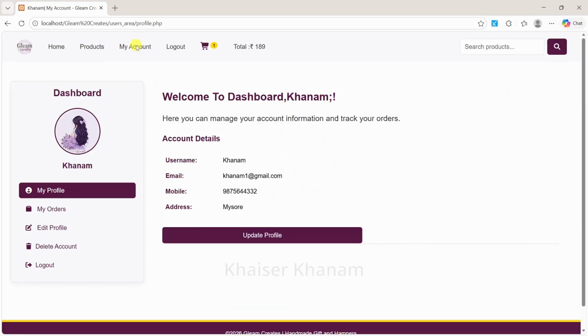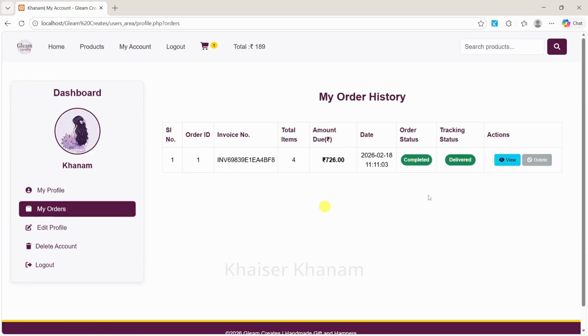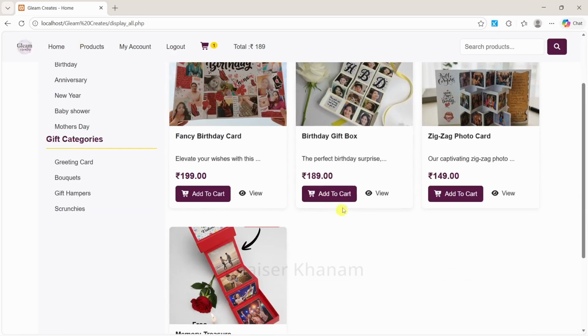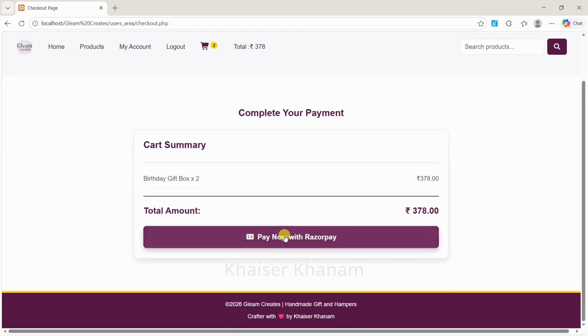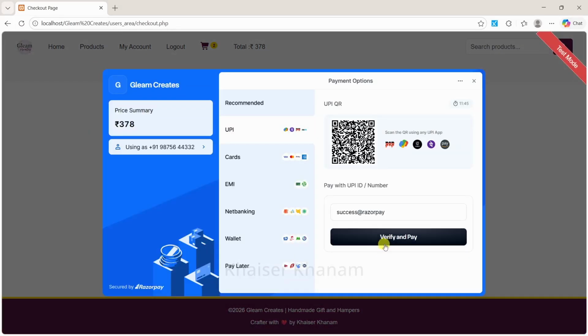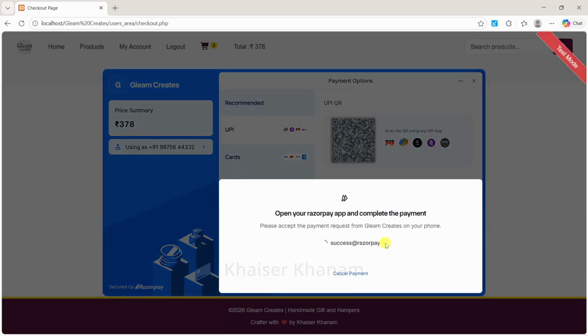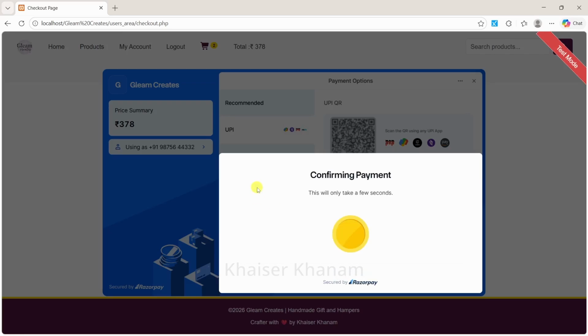Next, I will come to this user's account. Click on this view orders. As of now, for this particular order, we are not having any information. So what I will do, I will just add one more item to cart. Come here, proceed to checkout, pay with Razorpay, success at Razorpay, verify and pay. Okay, why? Because in one more file, we have to make the changes. So that is the reason I am doing one more order.